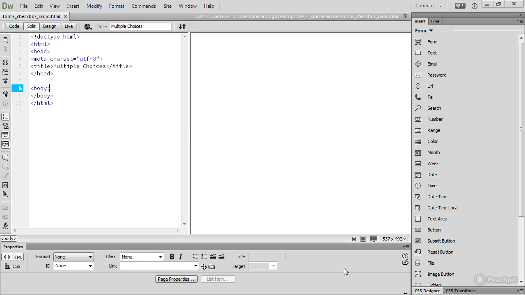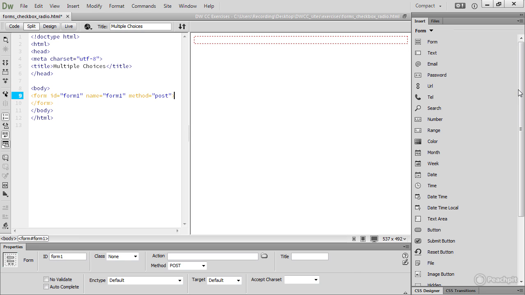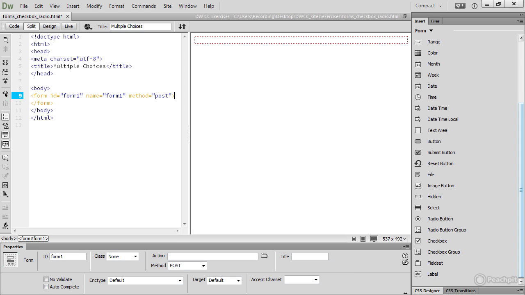The way that you insert radio buttons and checkboxes in Dreamweaver is identical, so I'll show you just one. Now we need to begin with a form, so in the Form category of the Insert panel, click Form and then scroll down, and at the bottom here we've got options for a single radio button, a radio button group, a single checkbox and a checkbox group.